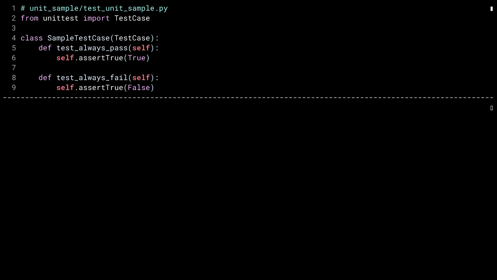To get started, let me first show you what a typical test case looks like if you're using the standard library's unit test module. A test case in unit test is inside of a class that inherits from the test case base class. Each method in the class that begins with test underscore is considered a test. I've defined 2 here, one on line 5 and one on line 8. The first one will pass and the second one will fail.